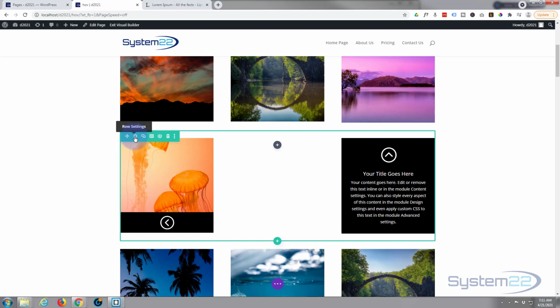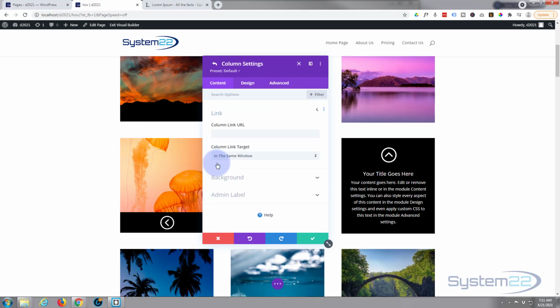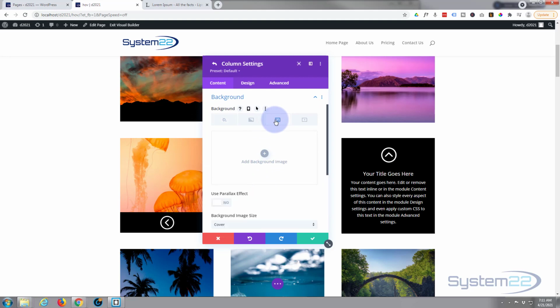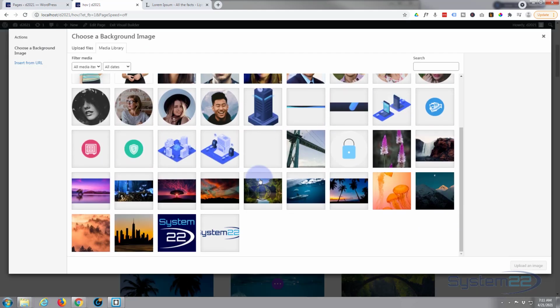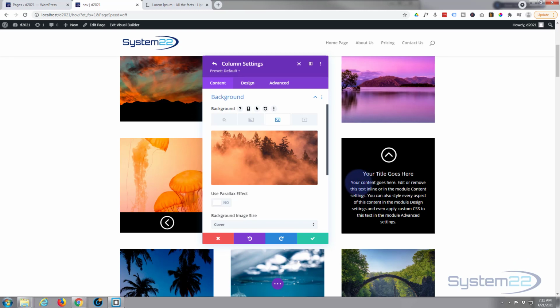Green tab for a row. We're working on column number 3. 1, 2, 3. Hit the cog to go in there. Go into the background. I'm going to add an image to the background. Of course we can't see it because our Blurb module is in front of it, but that's fine.